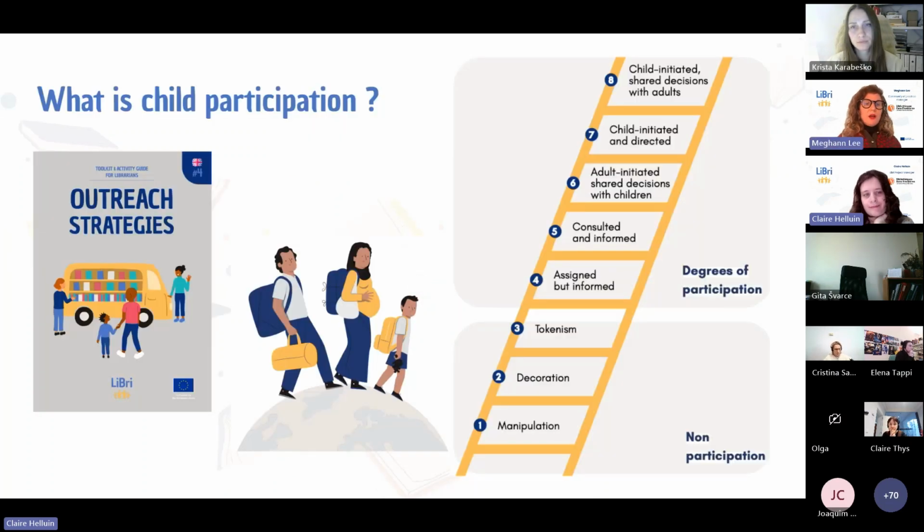Okay, so let's go ahead and start in then with some of the resources from the toolkit. First of all, I wanted to start with this question: what does it even mean to have children participating in a library setting? Engaging children and youth from migrant backgrounds in library programming requires intention.